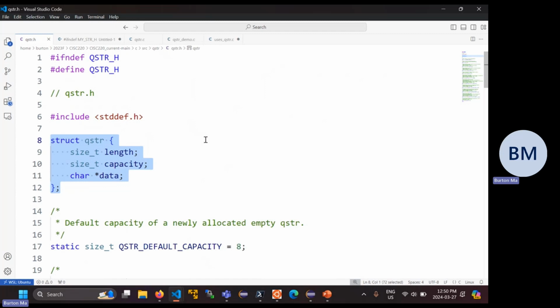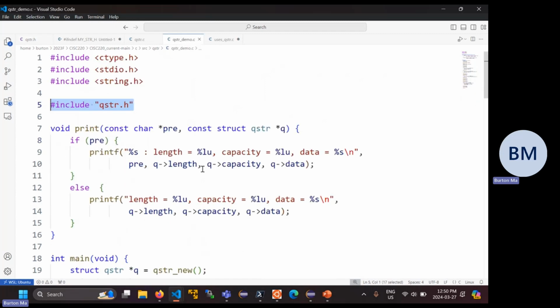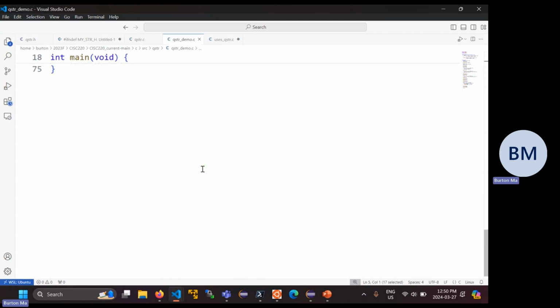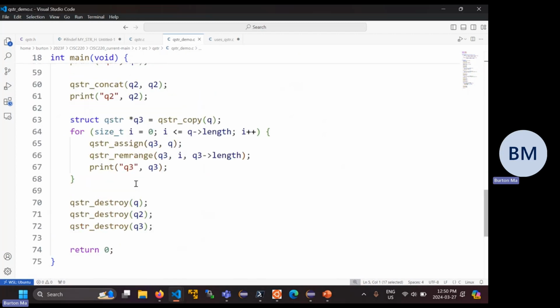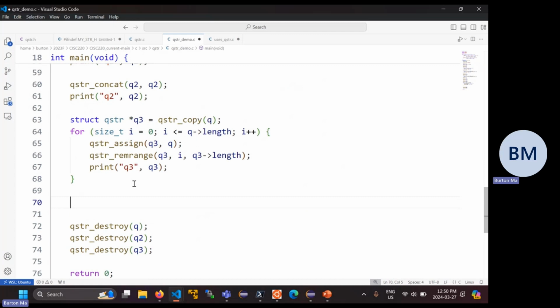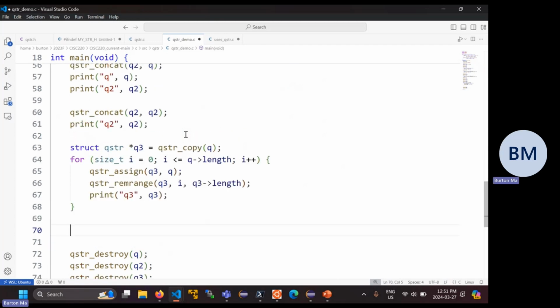What does that mean? That means in their demo, in your program, you can actually go into the QString and start to fiddle with the members of the structure. So here, when I'm fiddling around with Q3, what am I doing here? I guess we should play around with Q2 because I think I'm removing stuff from Q3.